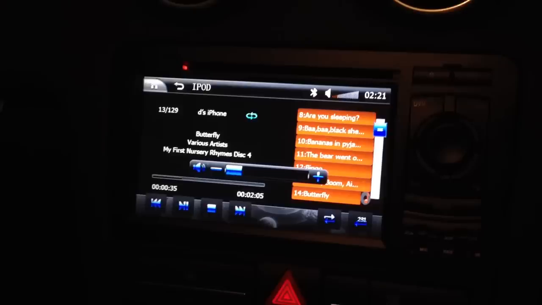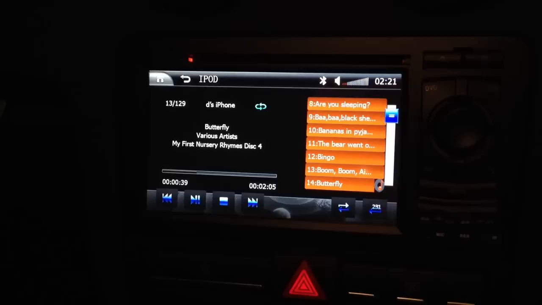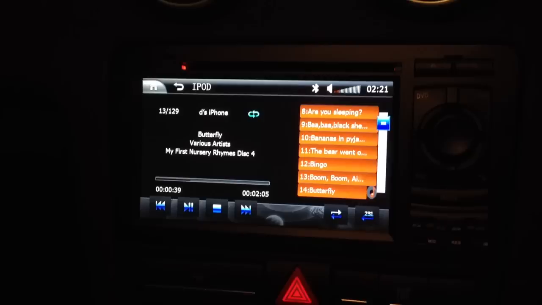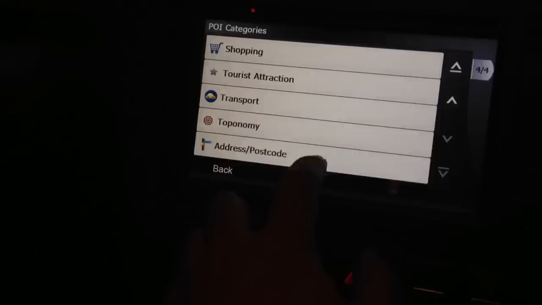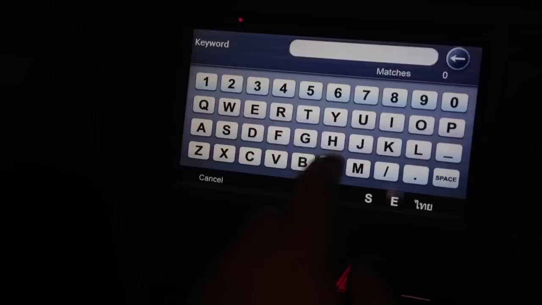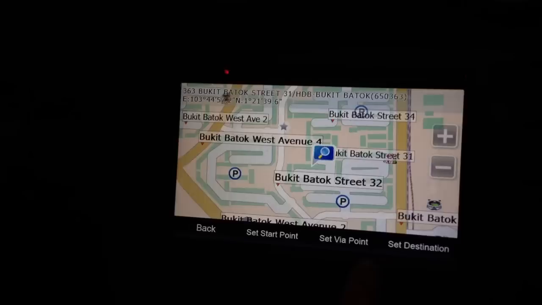We press the navigation. Then we can use the touch screen to search Singapore and Malaysia. Singapore postcode, for example, my home 650363. Press OK. Then we can set as destination. Okay, it's routing.